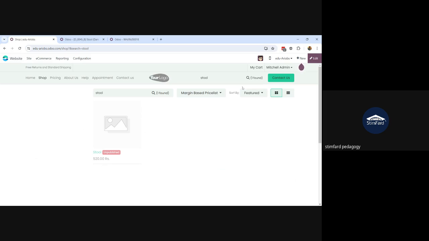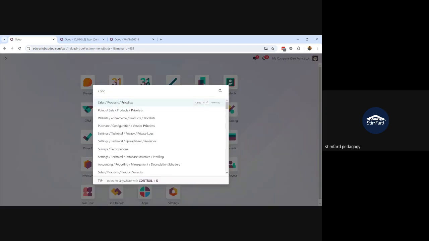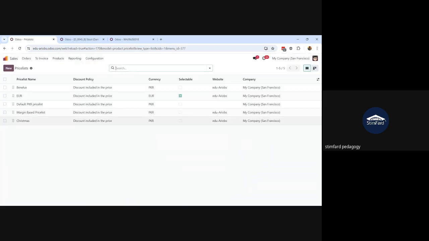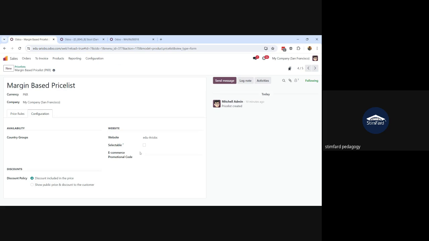Currently, if I click here, it is also showing me the EUR price list as well. So the customer can choose the euro price list as well, but you can have the restriction that the customer can only go with the margin based prices. How can you do that? Let me go to the price list, sales product prices, and if I go to our price list and then the configuration, you can see here the website option.